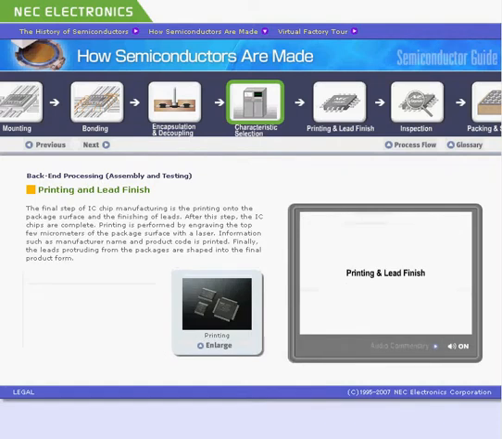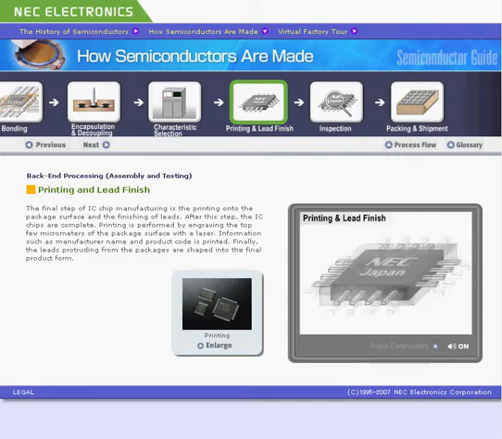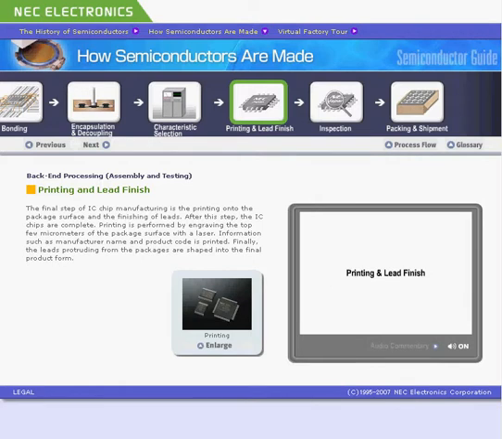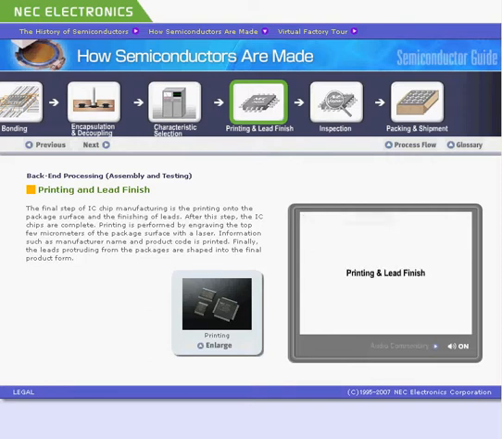As a part of the final step in IC chip manufacturing, information such as manufacturer name and product code is engraved by a laser onto the package surface. This process is called printing. Printing allows the IC chips to be distinguished by their characteristics such as place of manufacture and manufacturer. After printing is completed, the leads protruding from the packages are shaped into a form that is convenient for product assembly. The IC chip is now ready for its final inspection.